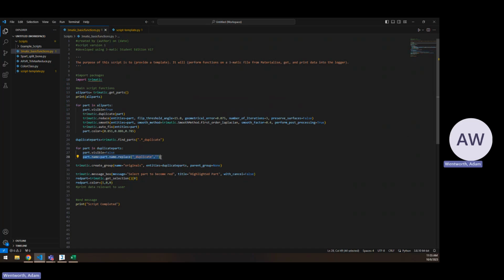Replacing part of a part's name. This is inside a loop, but it could be separate as well. Creating a group, putting a message box up, and getting a selected object. Typically, this would be after a message box so that the user has a chance to select a specific object, and the message box is going to tell them what the object or what kind of object is and what's going to happen to it.